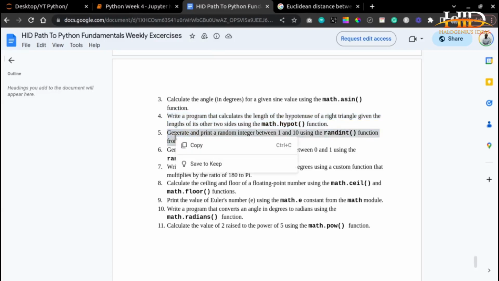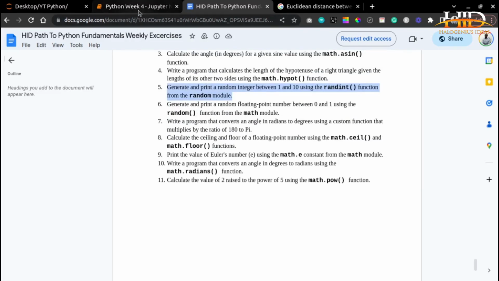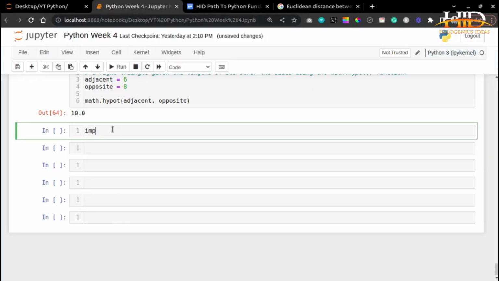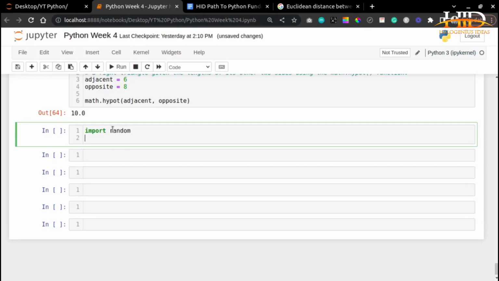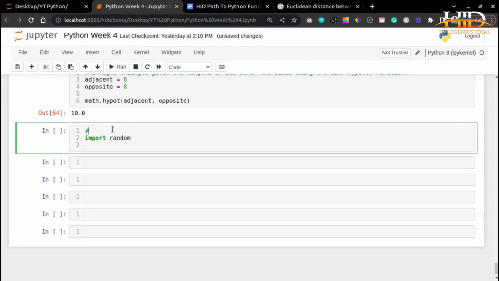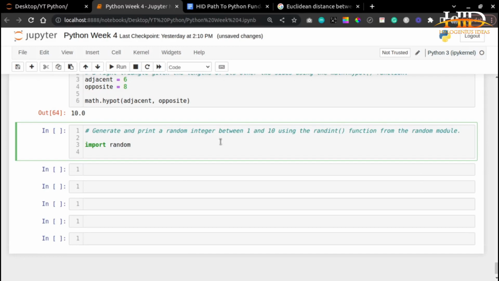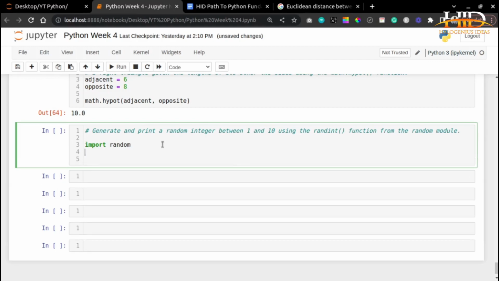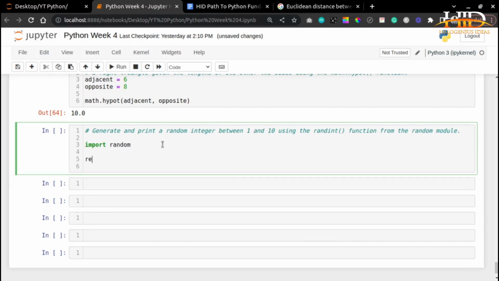Okay, so this is the random module over here, and as you can see, I think we have one more random-based function. So I want to import random. After importing random, let me paste the question first so I won't be coding blindly. I'm supposed to print a random integer between 1 and 10. So just random.randint, let me say 1, 10.